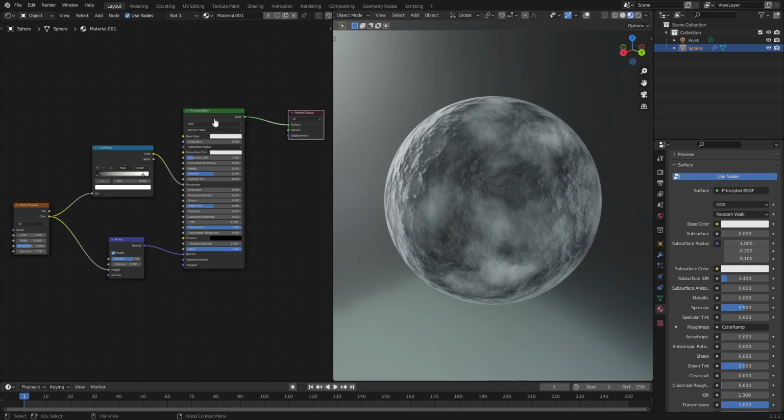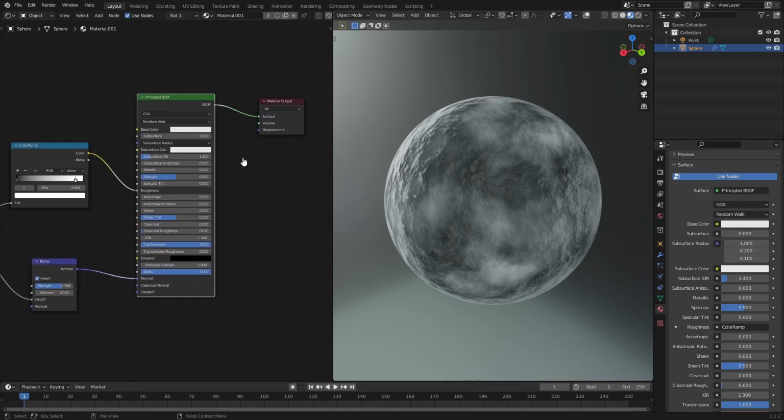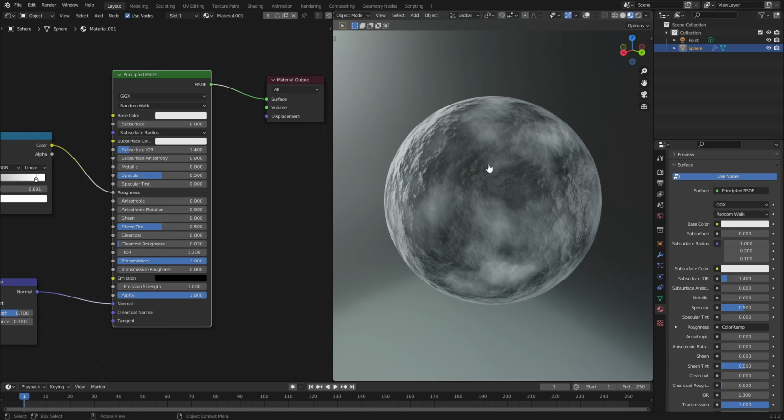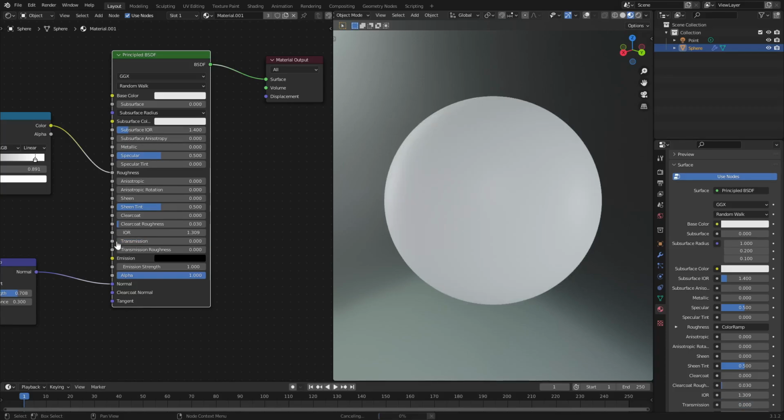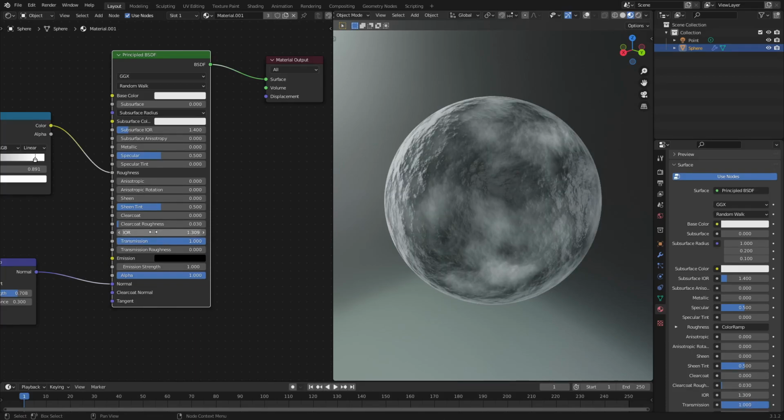So let's get started. We have, of course, the principled BSDF shader, which is the default shader that the material comes with. The only thing that I changed was the transmission, which is set all the way up to 1 instead of 0. And I changed the IOR, because the IOR of ice is 1.309. So that's the only two things I changed right here.